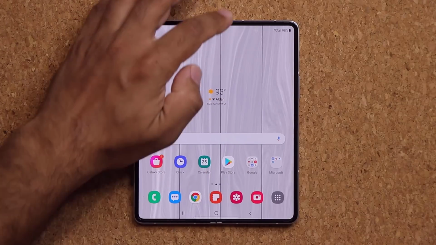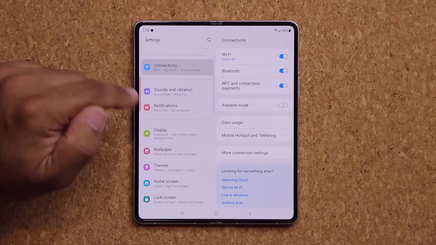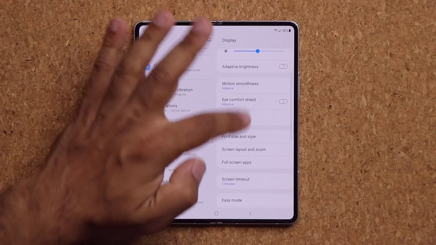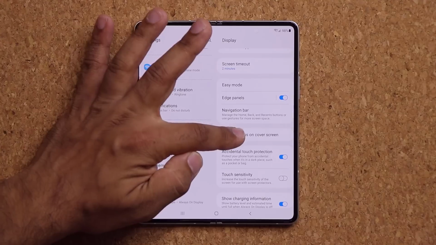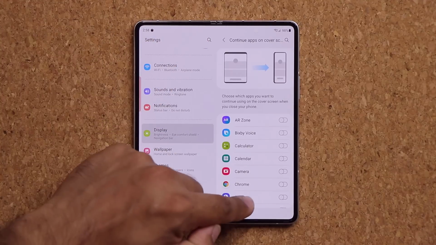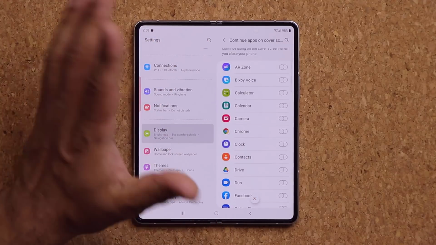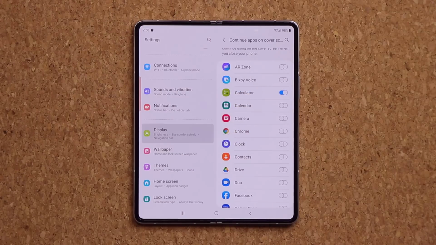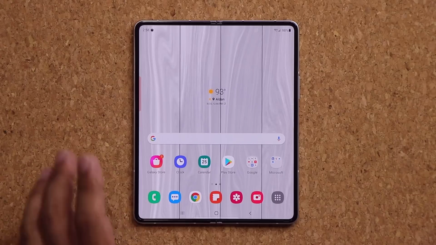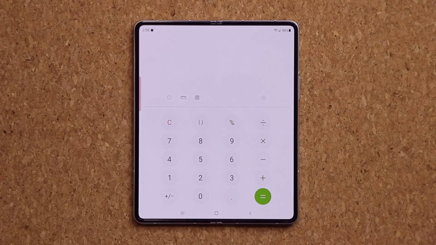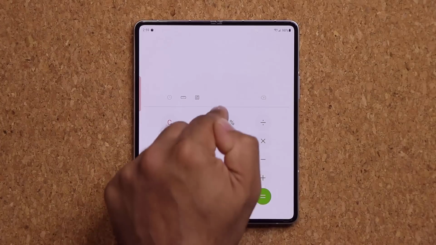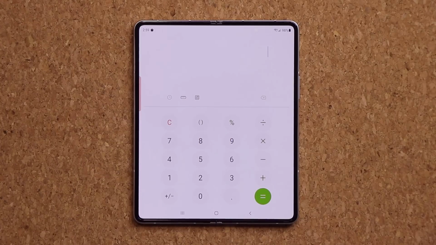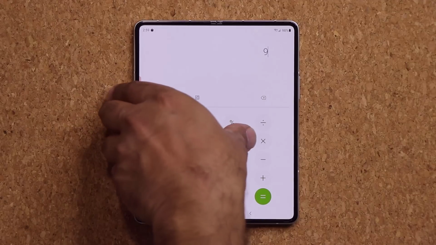Now, one more important thing, if you go to your settings, and if you go into your display, over here we have an option known as continue apps on cover screen. If you click on this, you can pick apps one by one. So let's do the calculator. So I have it right here, and I'm going to launch the calculator application. Now, when I close the display, this app is going to transfer over to the cover display automatically. So that's what that option is for.